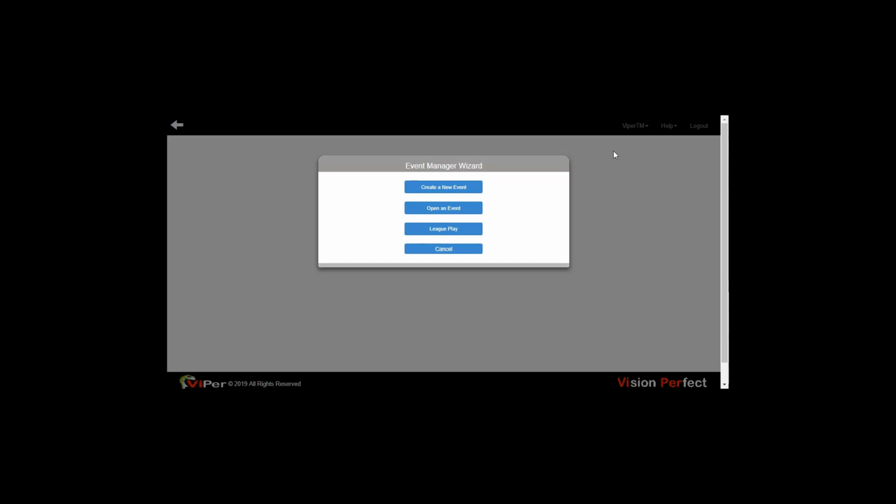League Play requires participants in the league to be part of the database for Viper. So before you can actually create a league, you need to add your league members to the Viper database. If you're interfacing with the GIN handicap system, then your members will already be in the database, but if you're not, then you will need to add the members to the database first.